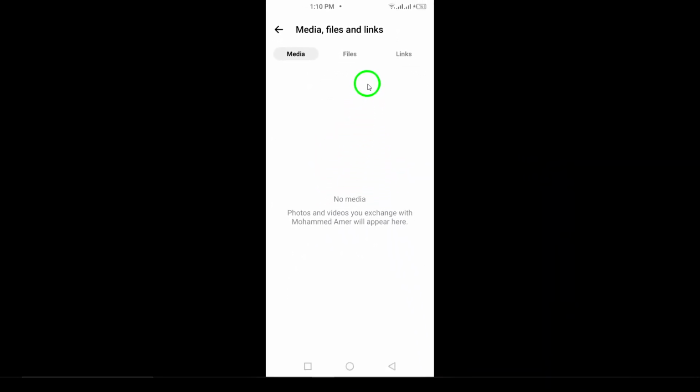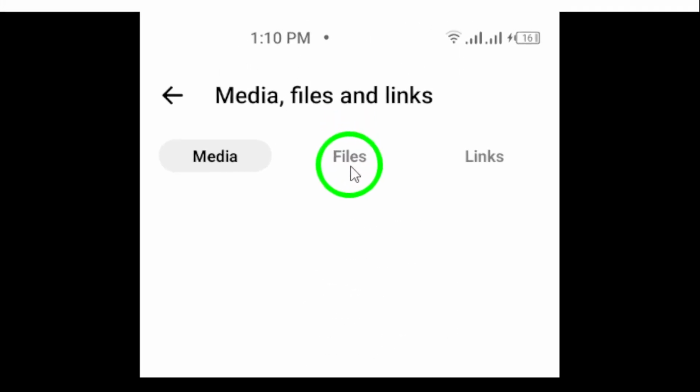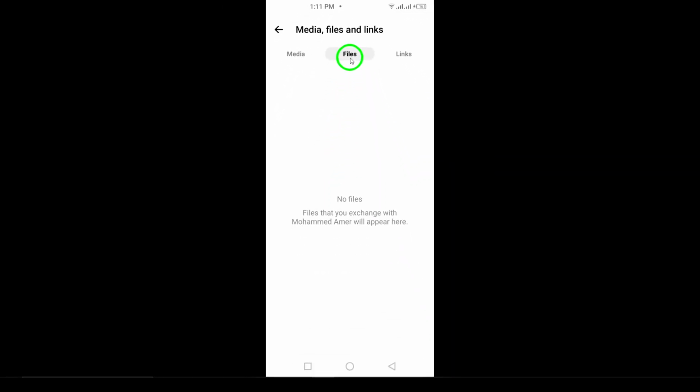Finally, to specifically view all the documents shared between you two, select Files. This will display all your shared docs in one comprehensive list, making it easy for you to find exactly what you're looking for. And there you have it. Now you know how to effortlessly view all shared documents on Messenger.